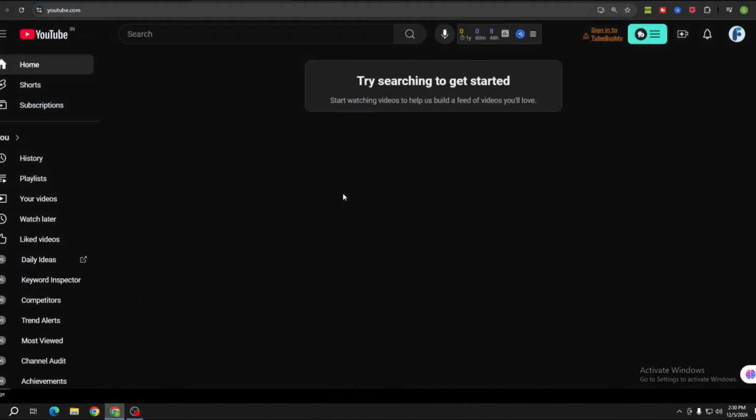How you can upload a YouTube short from your PC or laptop. Guys, the steps of uploading a YouTube short is just like a normal YouTube video. It's just that while you are editing your video, just select the aspect ratio of YouTube short size. That's it. Everything is same.